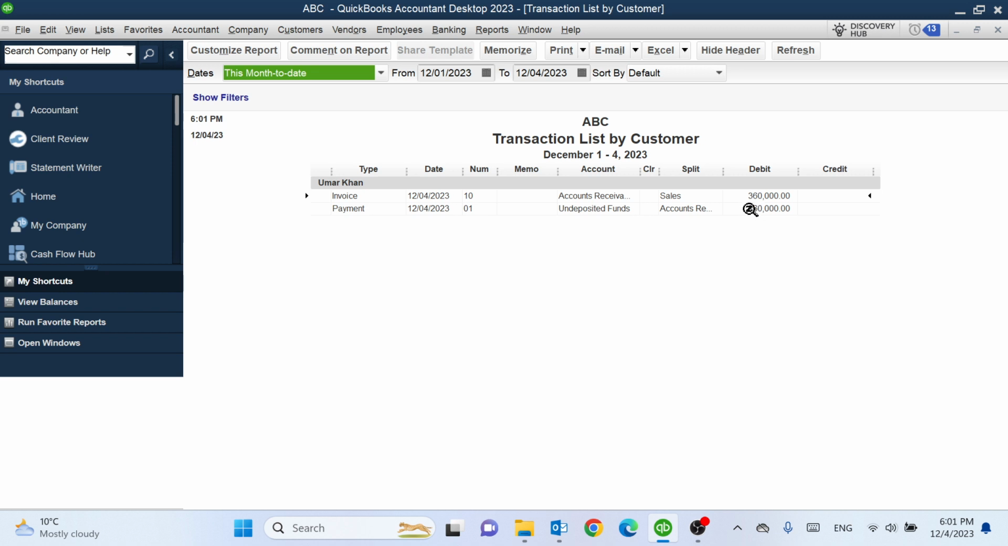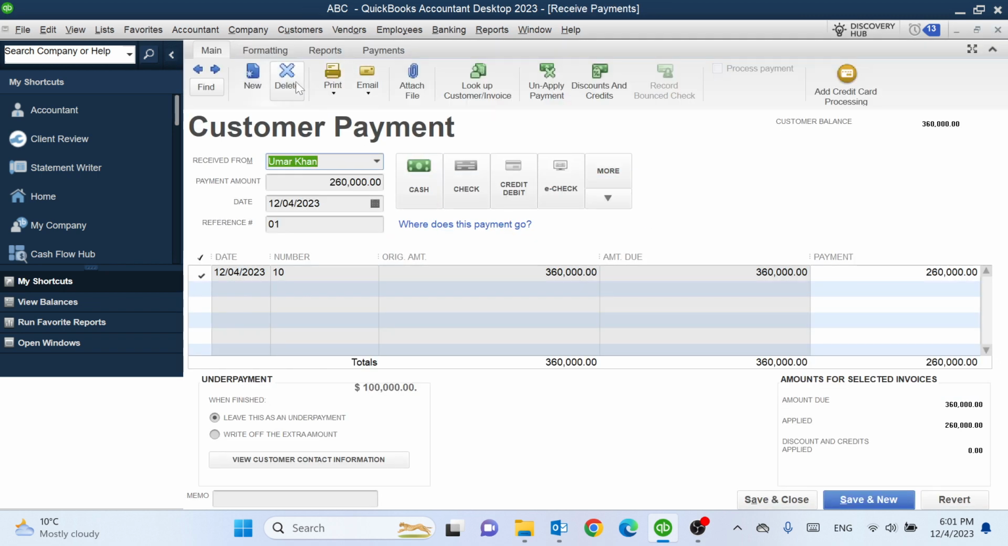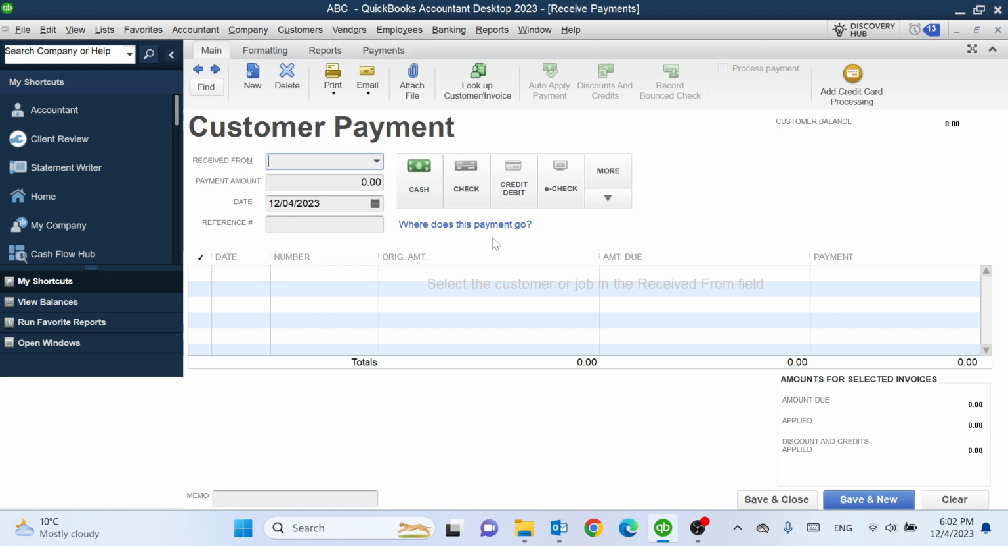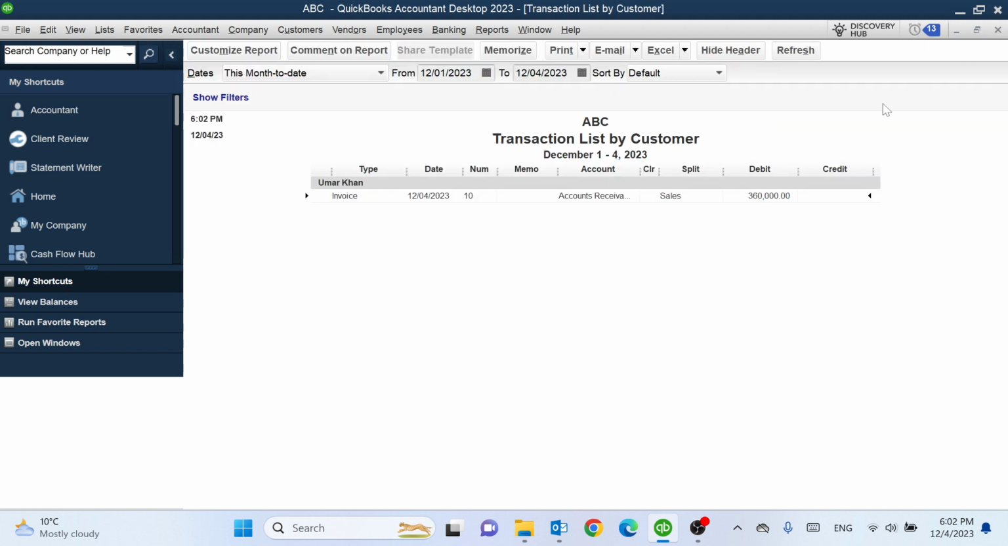260,000. I'm going to delete my payment amount. Double click on it and then click on delete. Then click on OK. The payment of your customer will be deleted from your reports.